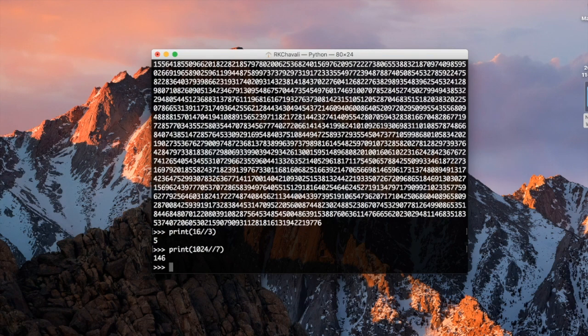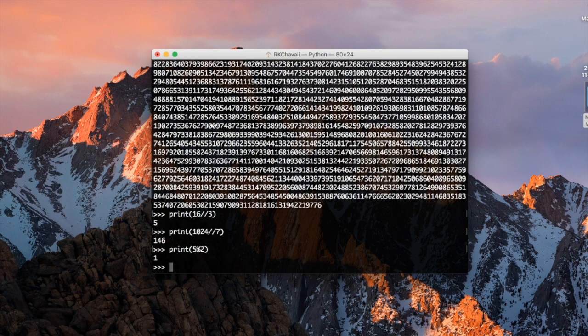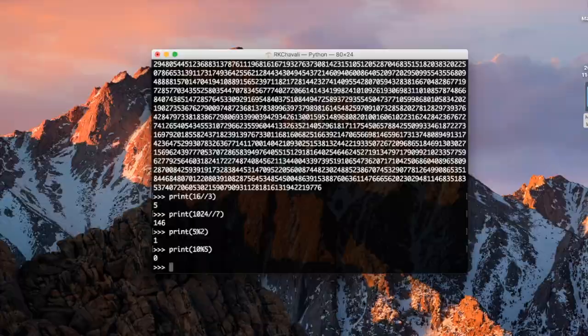The last operator we need to know about is the modulus operator. The modulus operator simply outputs the remainder of a division problem. For example, if we print out 5 modulus 2, it'll print out the remainder of 1. This again can also be used for bigger numbers, like if we print out 10 modulus 5, it should output 0, as 5 divides into 10 evenly. And as we can see, that's correct.